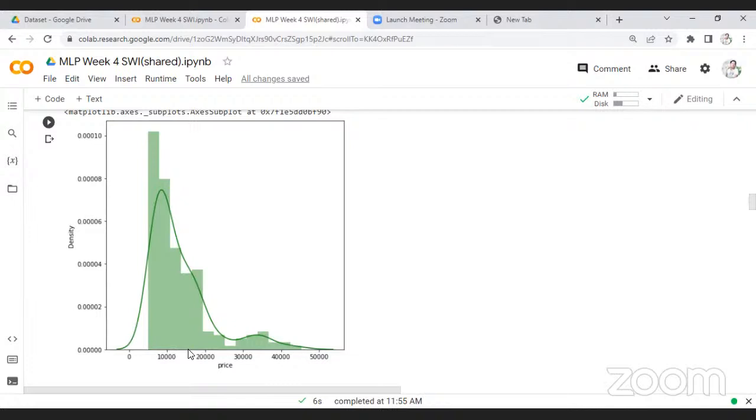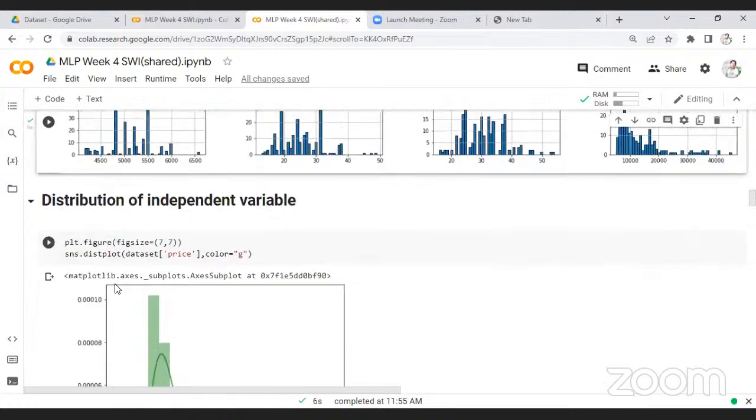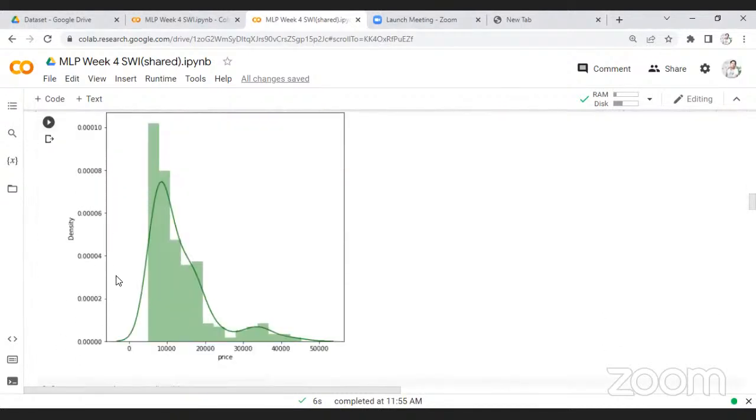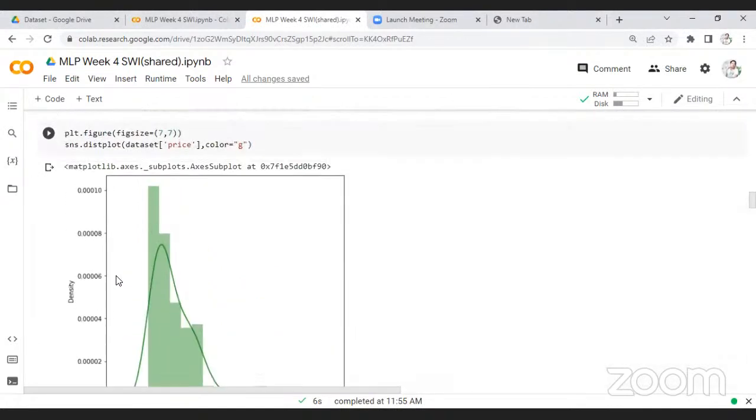Can you show the code once again? Yeah, this one. There can be a number of codes, but in any case, the distribution plot gives the density. Yeah, it is actually dist plot.